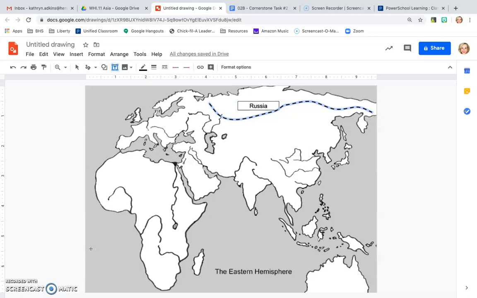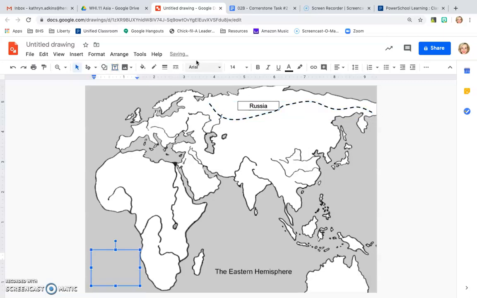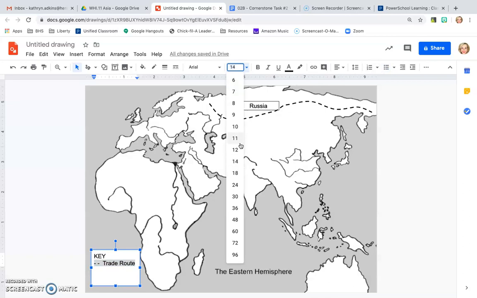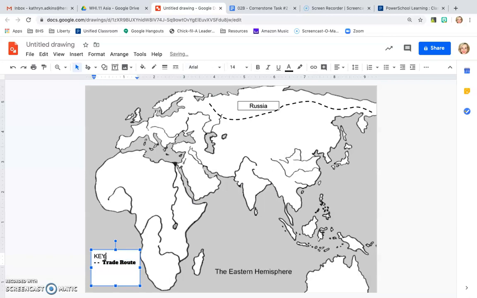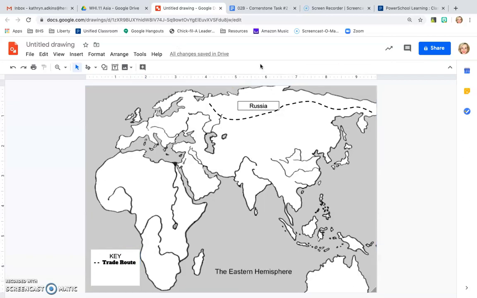One thing that you may decide that you want to do is add a key down here in the bottom. If we wanted to do that, I'd change the background to white. I would call it key. I would show that my dash, dash, dash line is a trade route. Just like in Word, you can make these smaller by changing the text font, so you can make this whatever font you want it to be by using the keys that are up here.